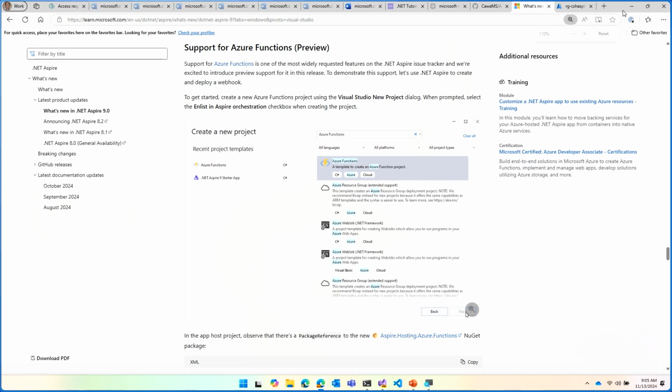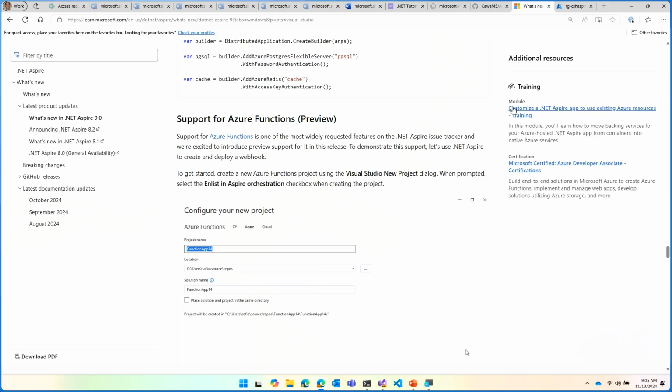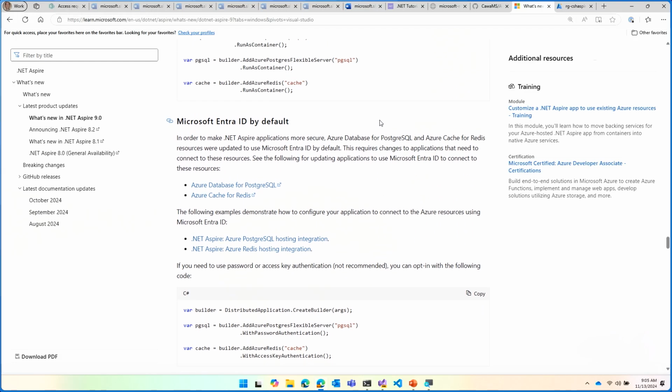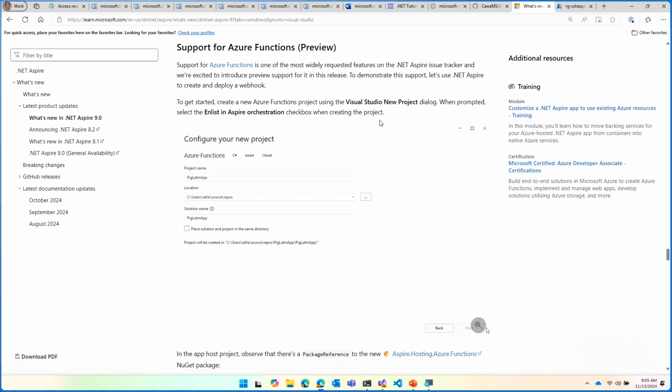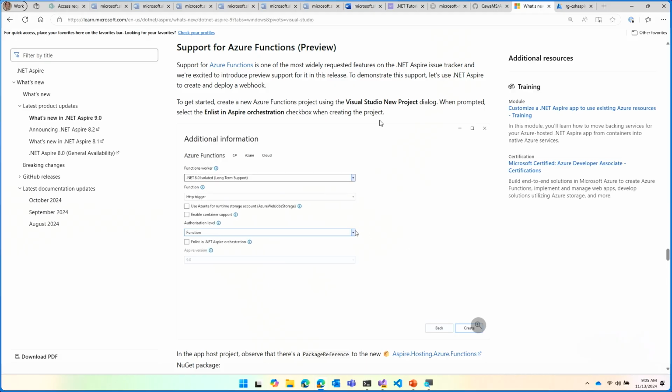I was goofing around, and once we get close to .NET Conf, I was reading this blog post that the .NET team put up on the RC release, and it's the first version of Aspire that has Azure Function support.